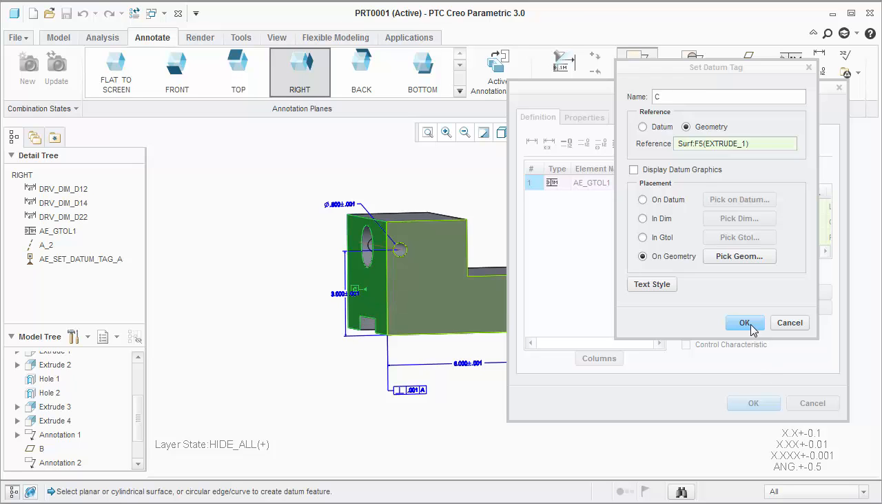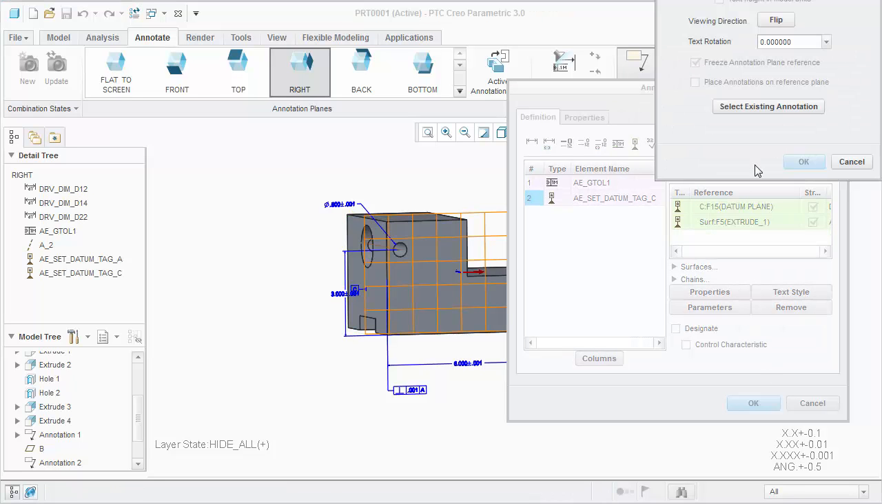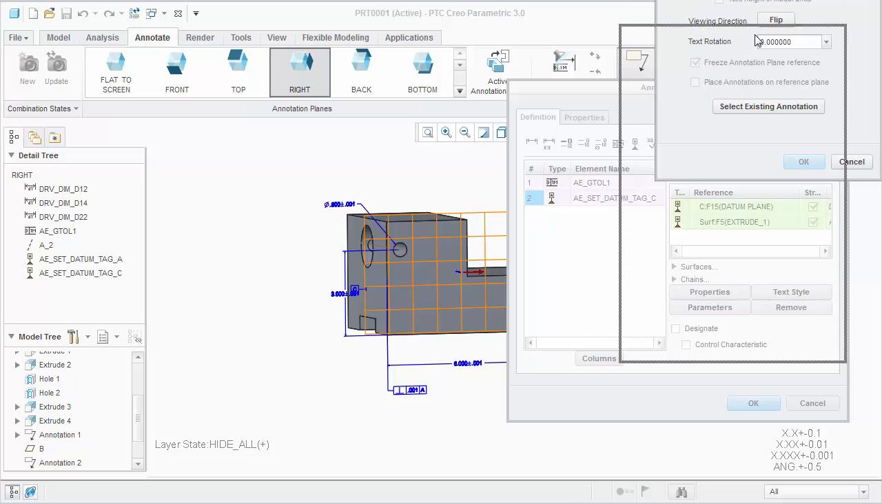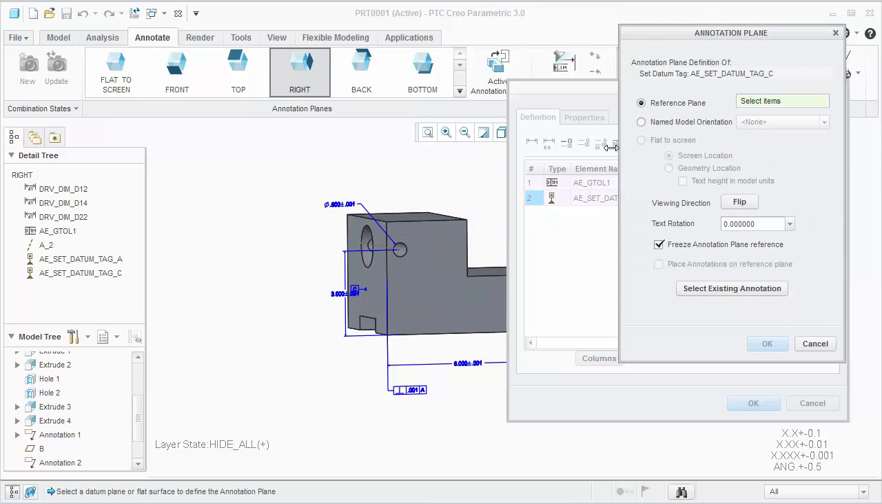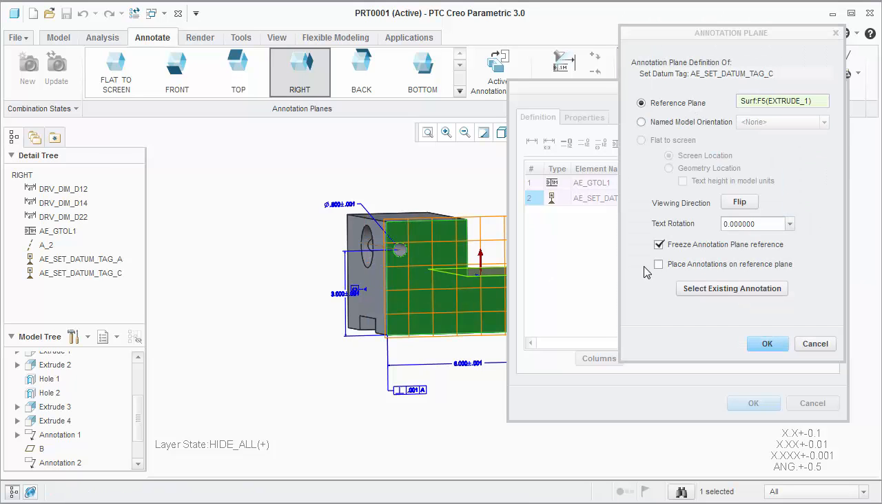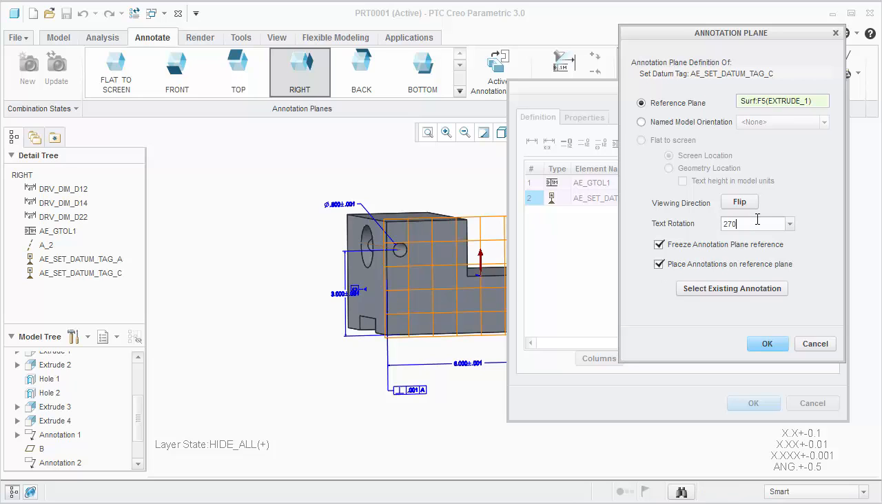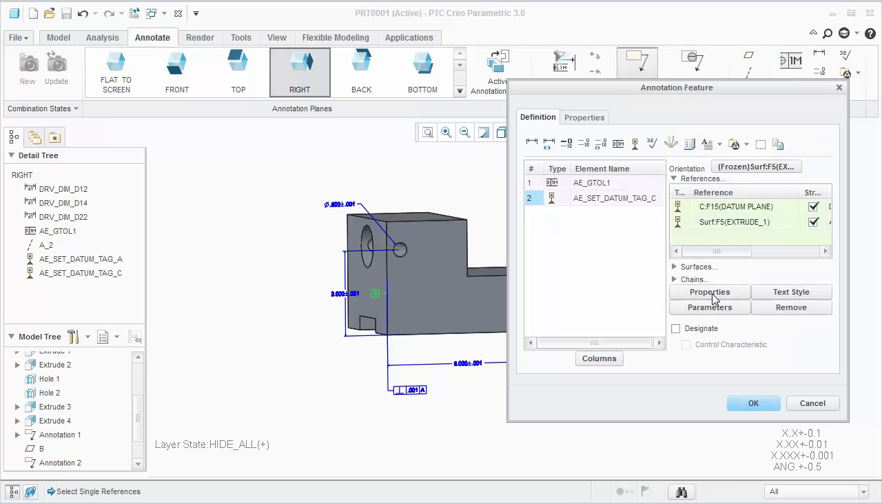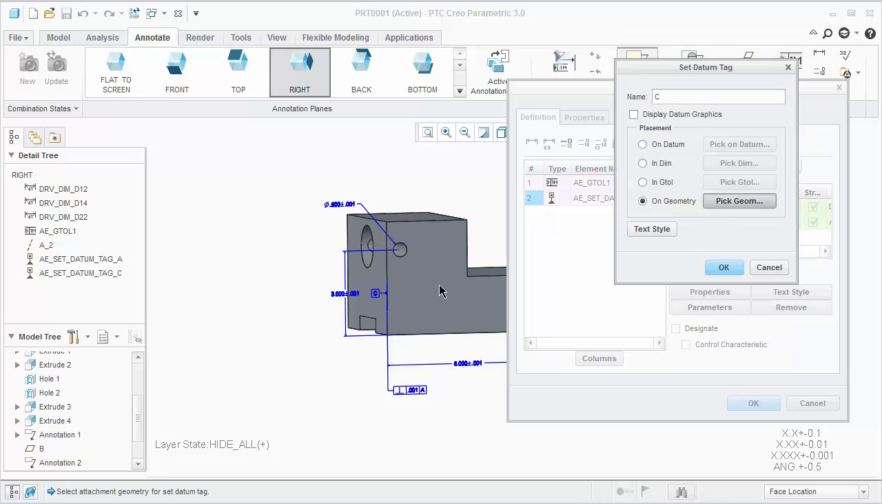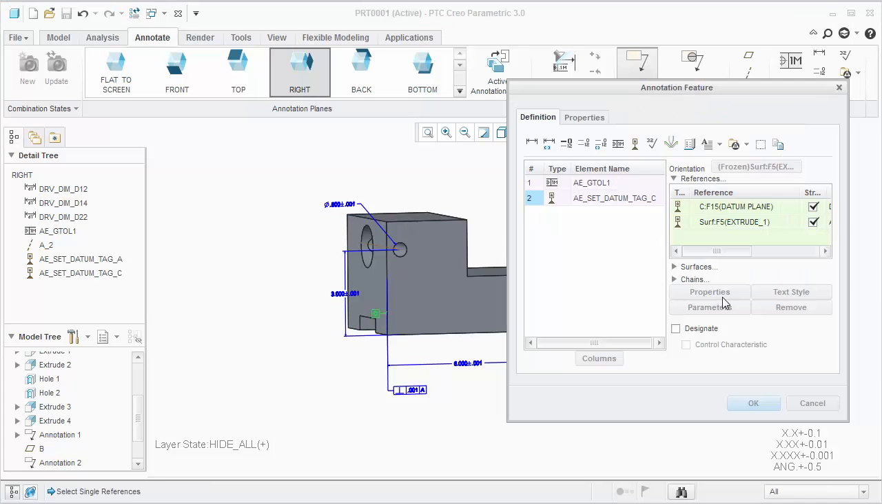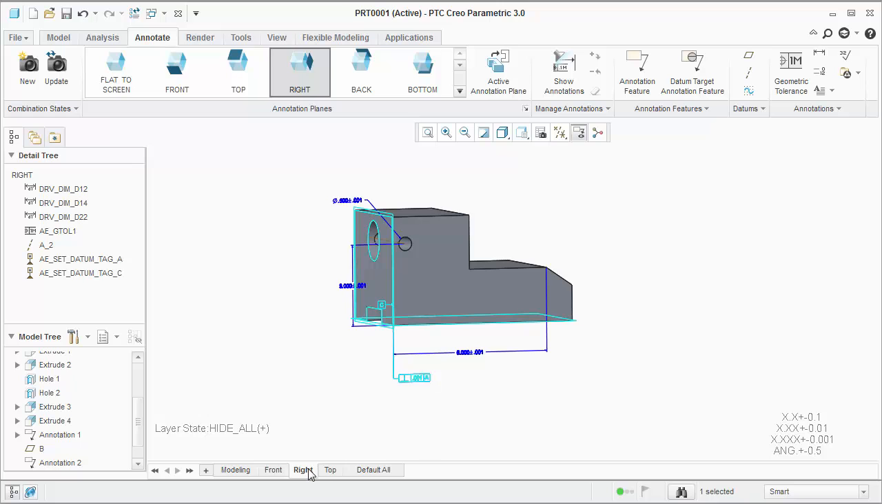Notice it's placed on that right datum plane. Let's go into orientation, and we're going to place it on a reference plane instead, on this front surface. We want to check the box Place Annotation on Reference Plane, and in this case, we need to rotate the text. If we want to move the set datum, we can pick a new place on the geometry, and notice it stays on our reference plane.